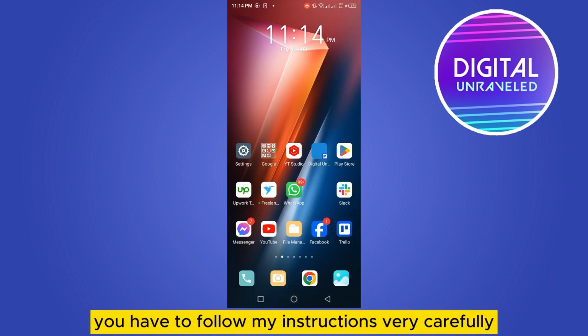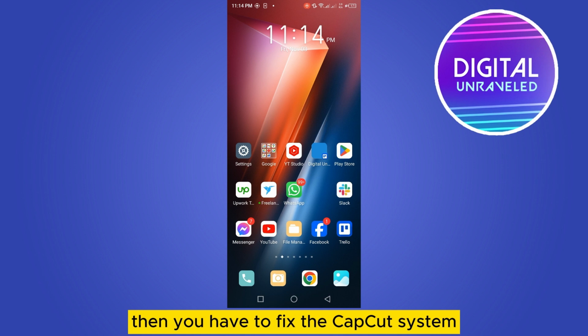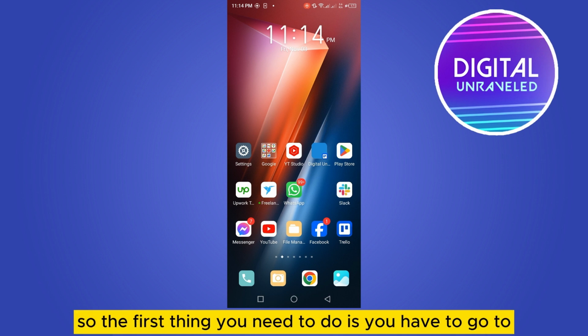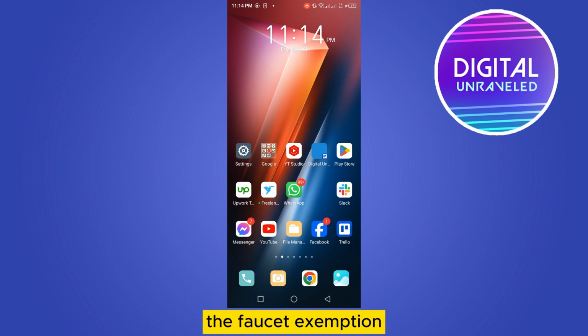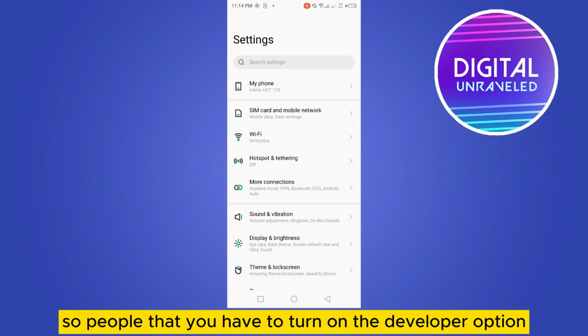Today I'm gonna show you how to fix Capcut export lag. For that you have to follow my instructions very carefully. The first thing you need to do is fix your Android system, then you have to fix the Capcut system. So first, go to the phone settings option, and go to the developer option. Before that, you have to turn on the developer option.